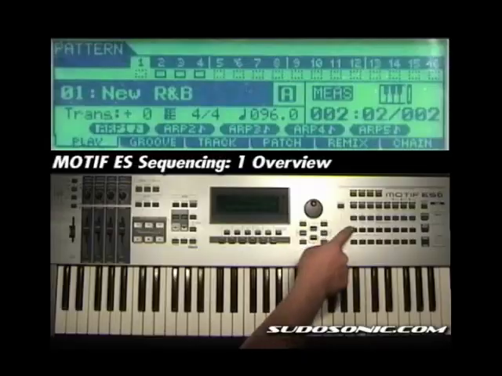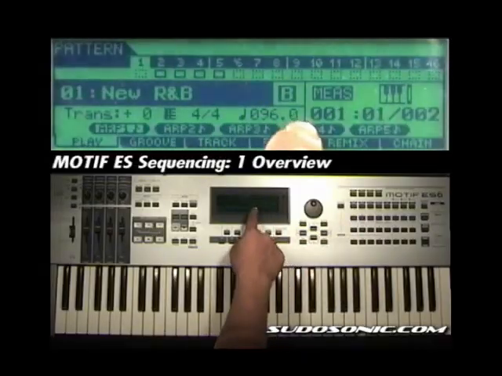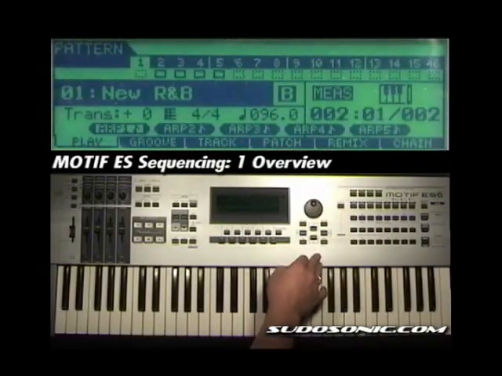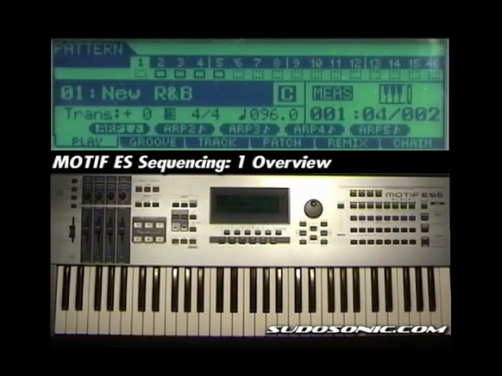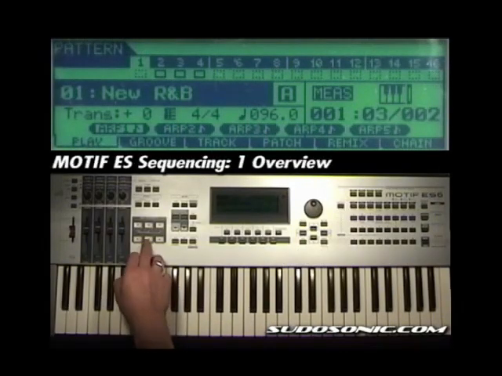Right now you can see it's in section A, and then if the next measure I wanted to go to B, that's what I do, I press B and then press C. And if you want to, you can go back to A again. Let me go ahead and stop this.